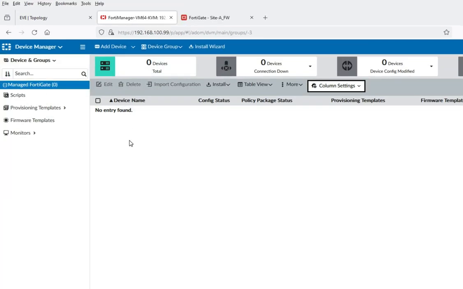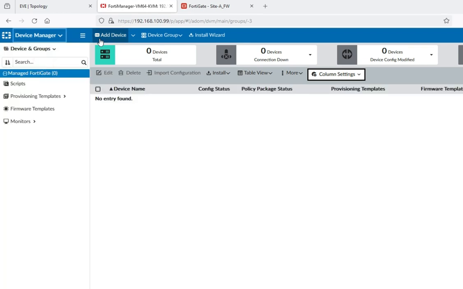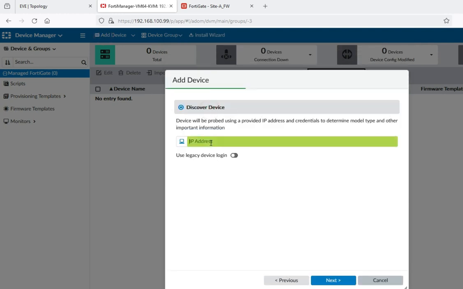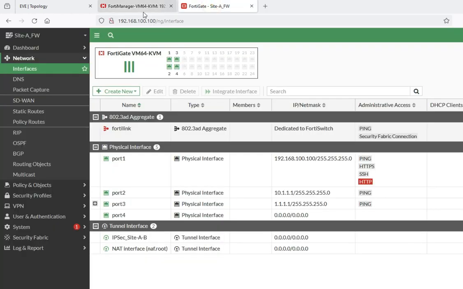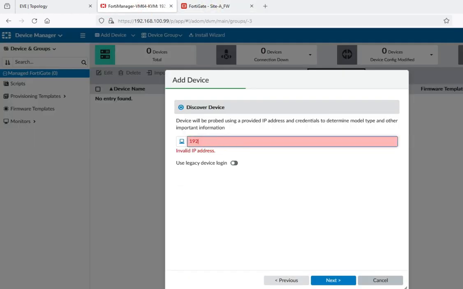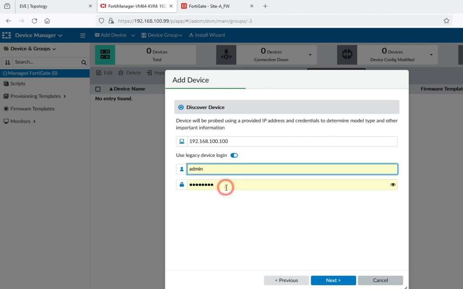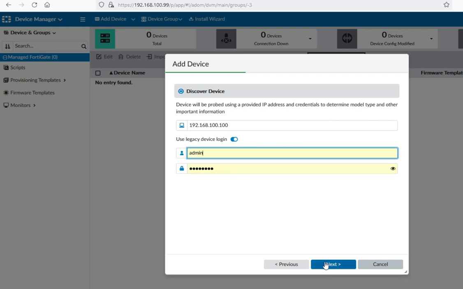So friends, there are multiple ways to add a FortiGate firewall to FortiManager. In Device Manager, go to add, click on add here. Now discover device, click here, provide the IP address of the FortiGate firewall. My FortiGate firewall IP is 192.168.100.100. Use legacy device login, username and password of the FortiGate firewall. Now click on next.